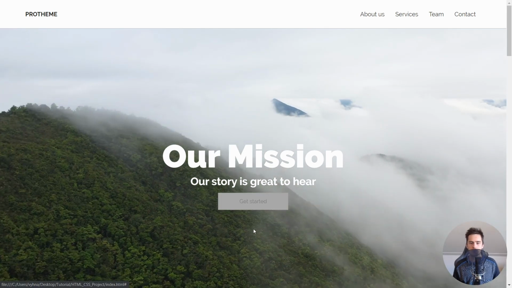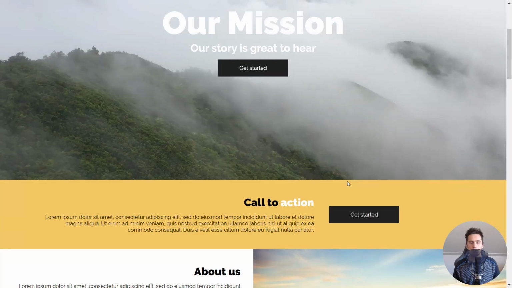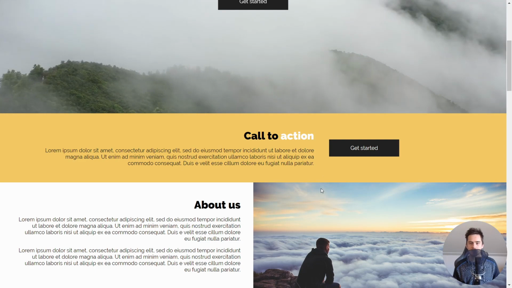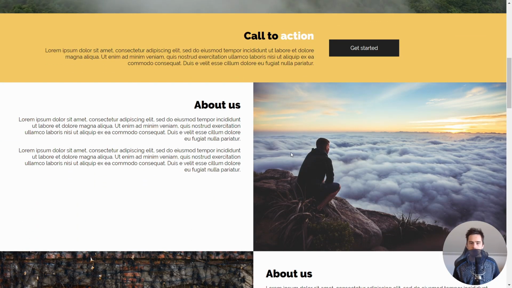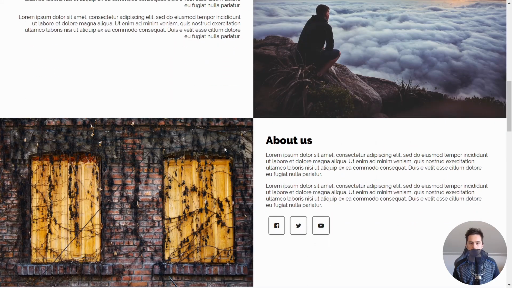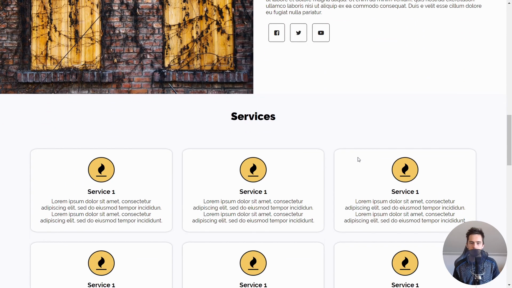Then we have some sort of button with a simple animation. Then we have some sort of call to action section on the website, the same button in here. Then we have about us, so that's an interesting section. We have some sort of social icons in here, once again with a hover animation.